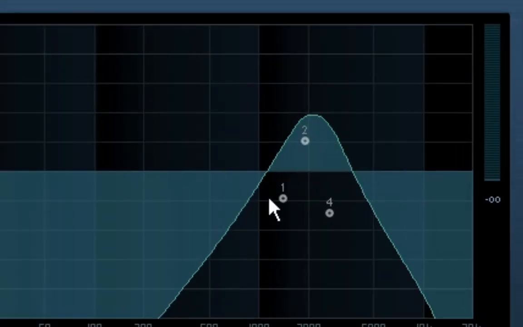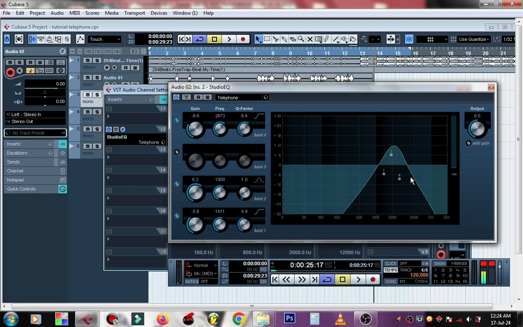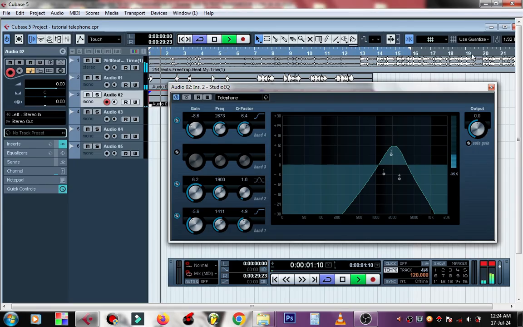These sharp edges that pop out in this equalizer are the telephone. So I'm going to play it for you to listen to it.